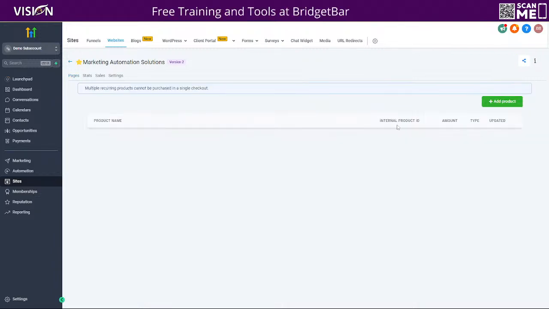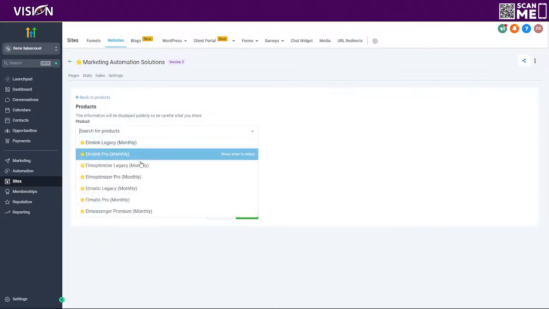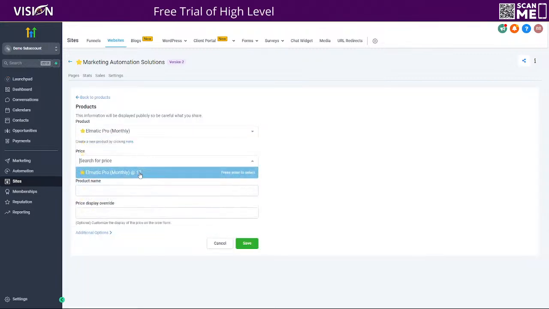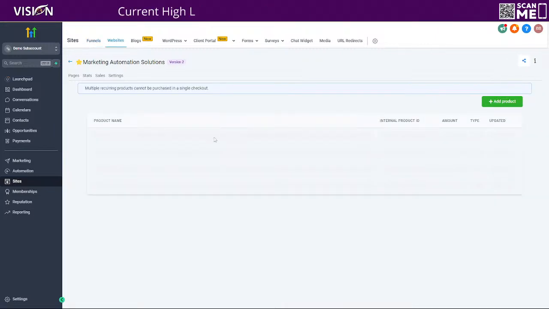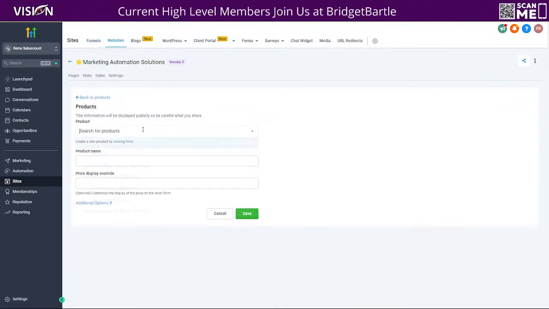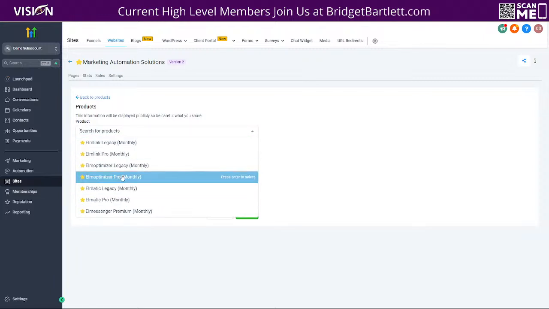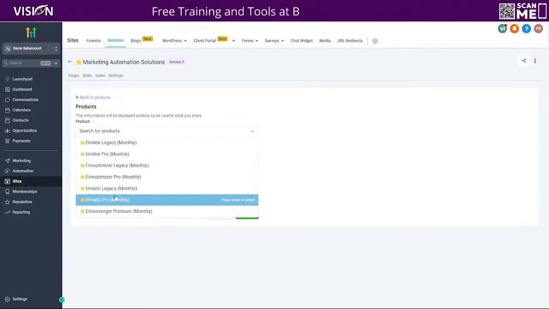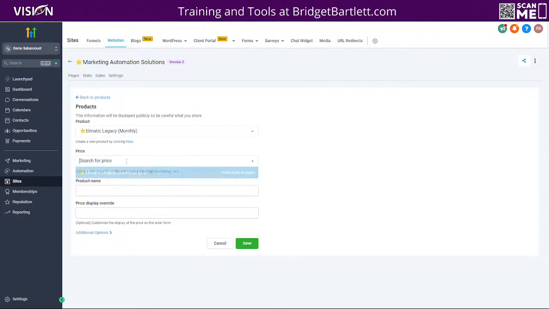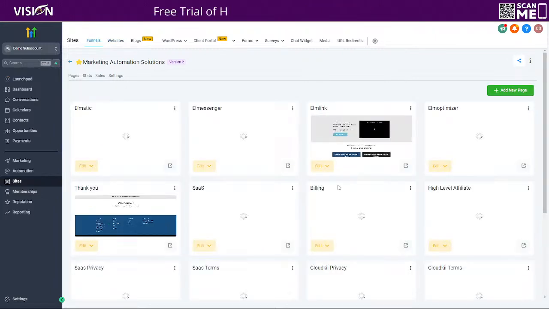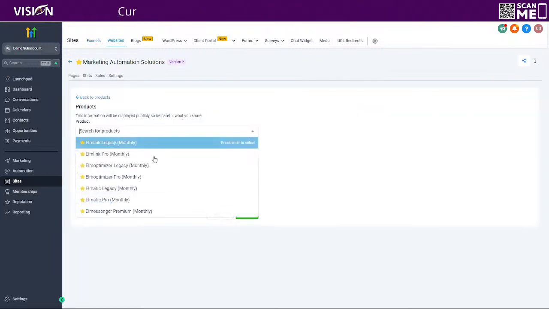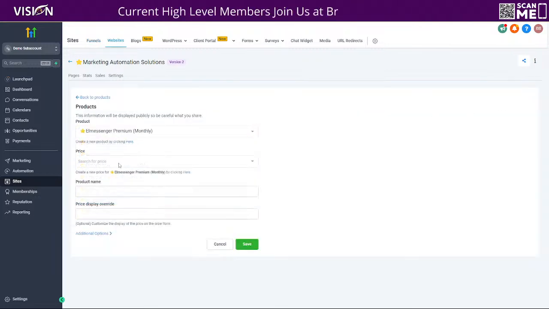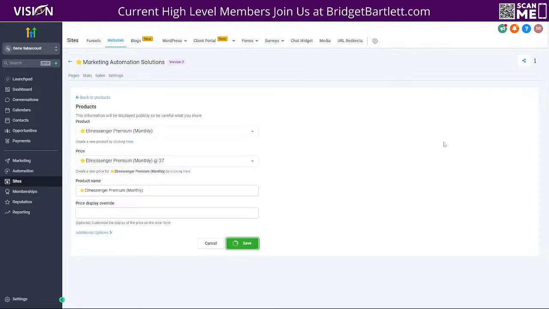So we're going to start with Elmatic, and I'm going to go to Product and choose Elmatic Pro here and save. And we have also Elmatic Legacy. Remember, we don't need to worry about the free plan. That's its own automations. It's not an actual product. So I'm going to choose Elmatic Legacy. Let's choose the price and save. Now we have Elm Messenger, and it just has the Pro plan. So we're going to choose Elm Messenger Monthly, save.